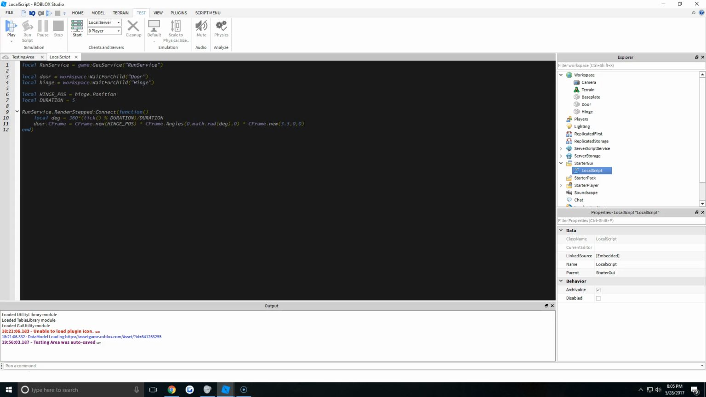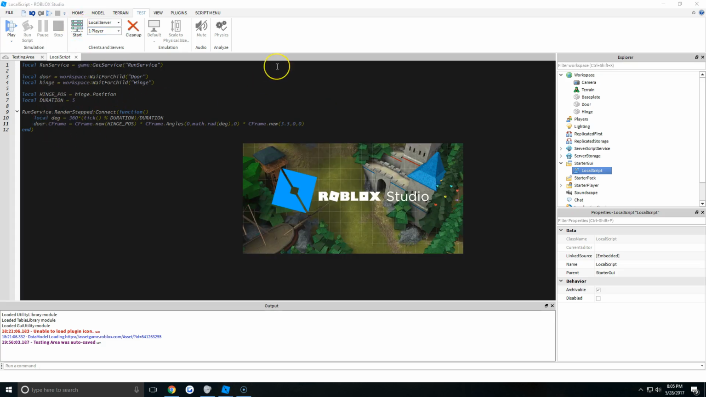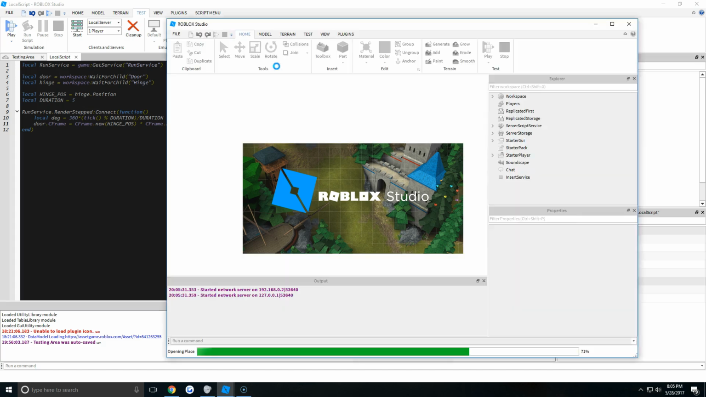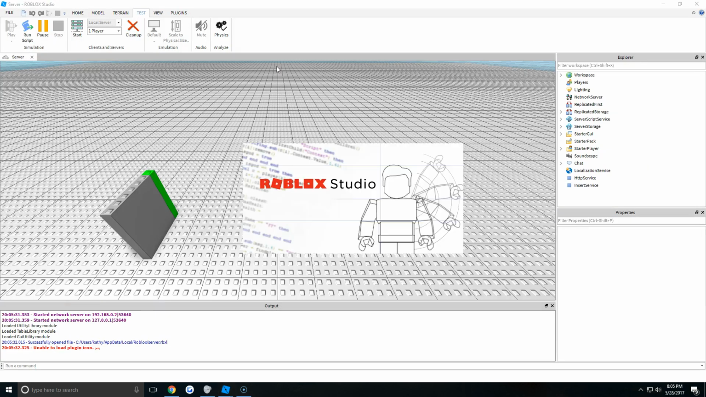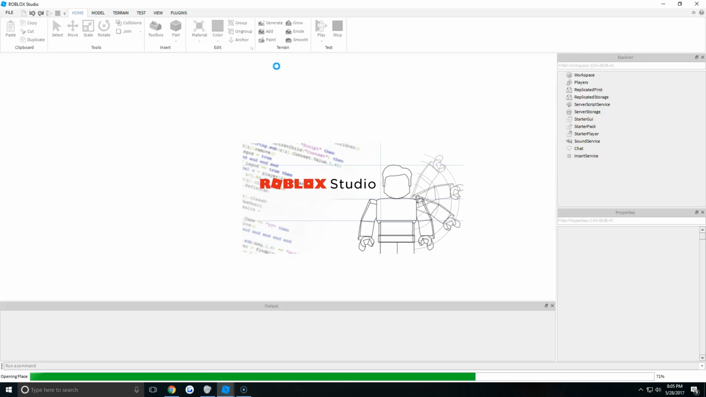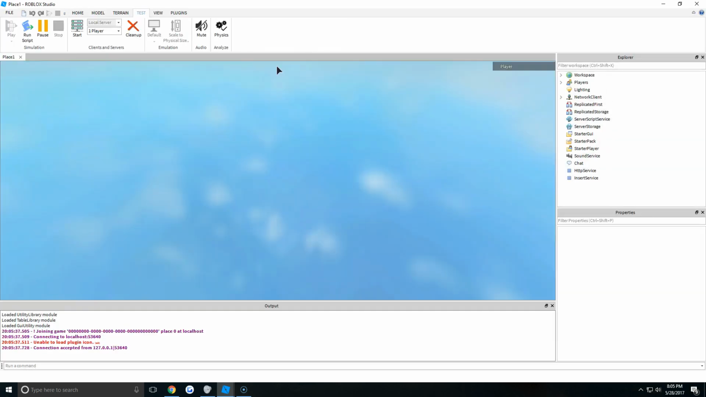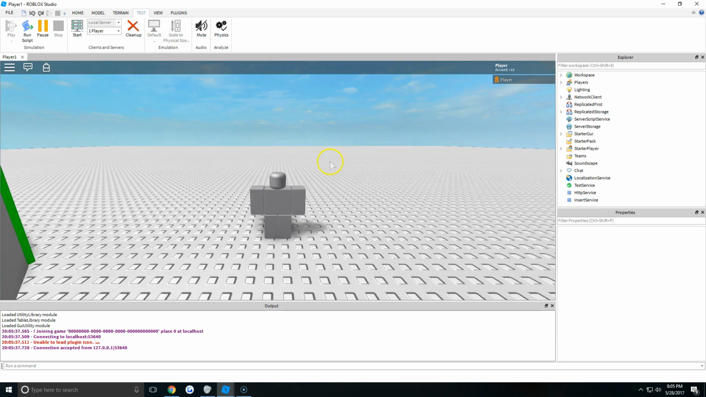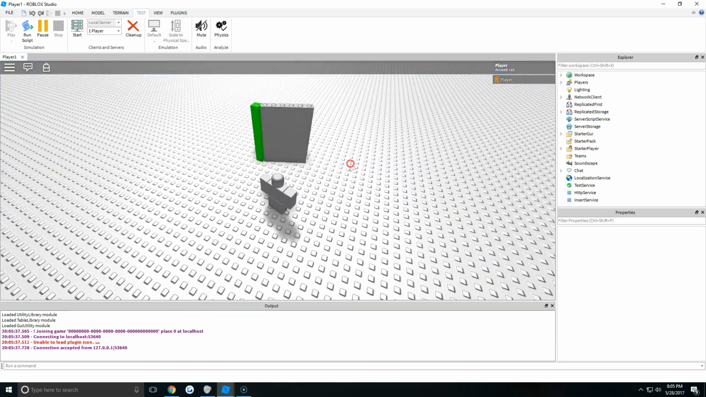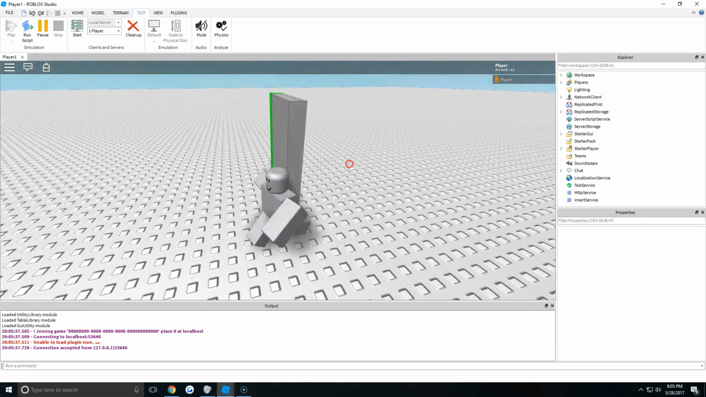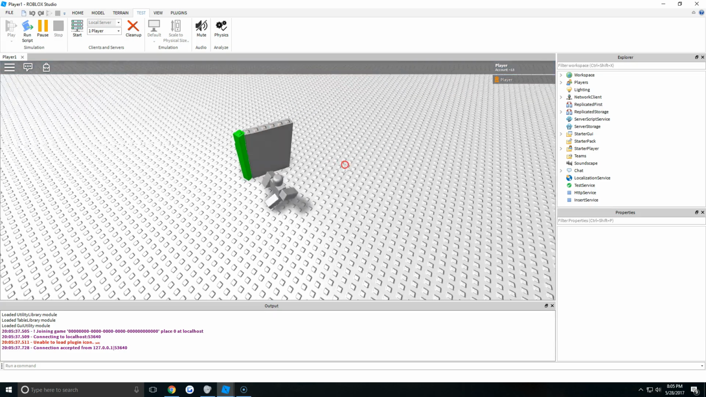So let's go ahead and test this as a player, since you can only use RenderStepped in a local script, which can only be done if you have a player. And we should have the same result, except we can definitely control our progression a lot better. It's also going to look a lot smoother. And yeah, I think that's pretty good. We can do a lot with that.